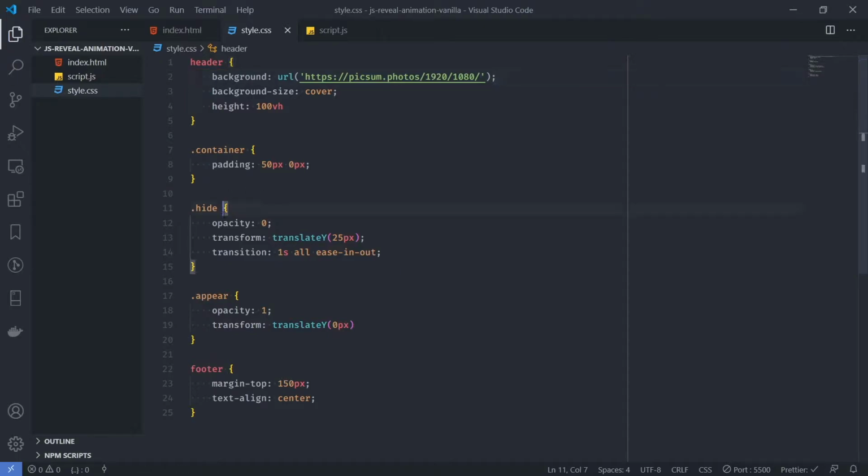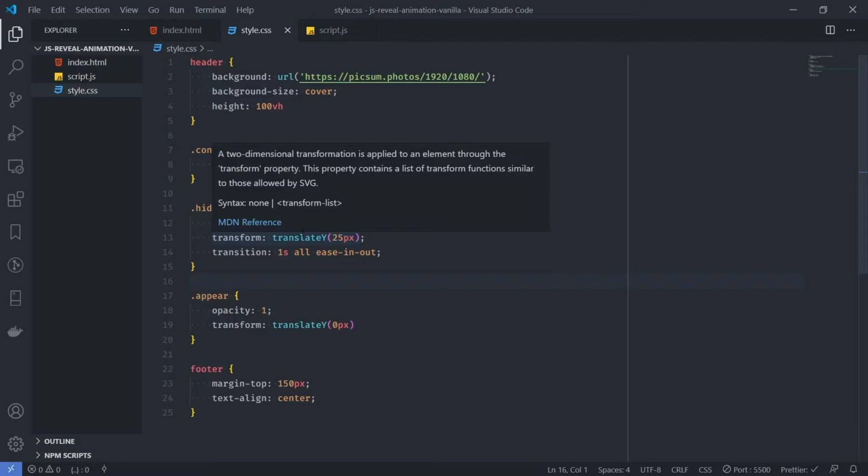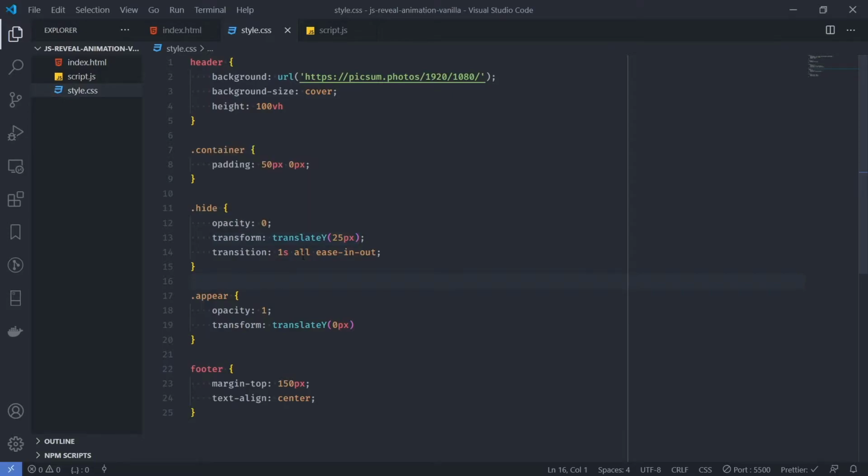Hide. Okay, this is the bit that's going to be important to us. Opacity 0 is saying, obviously, hide this element, you cannot see it. The transform translateY 25 pixels is saying that we're operating on the y axis and that we are going to be moving it by 25 pixels, so it's moved down 25 pixels.